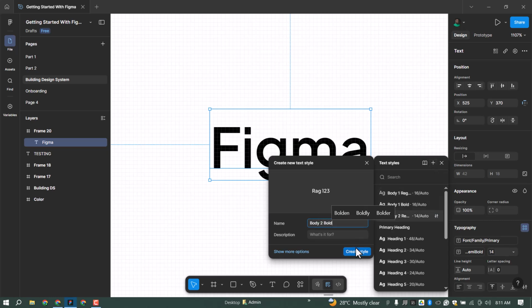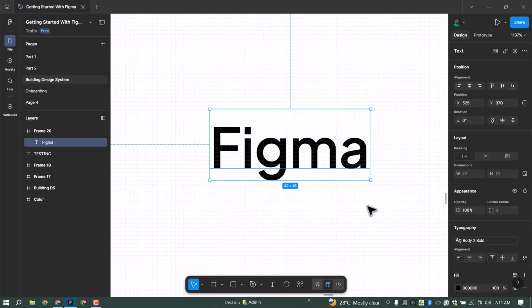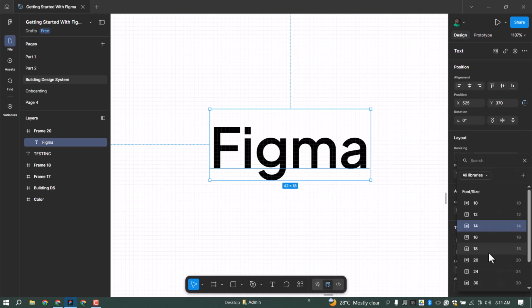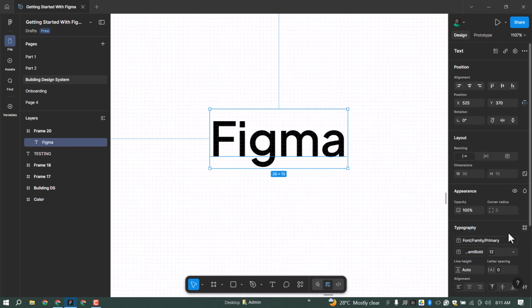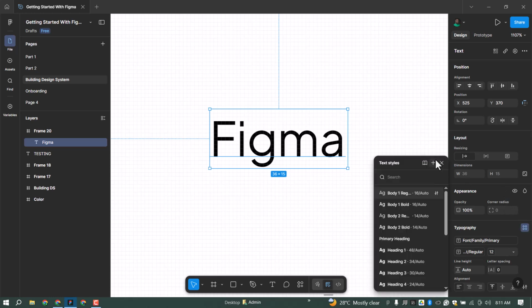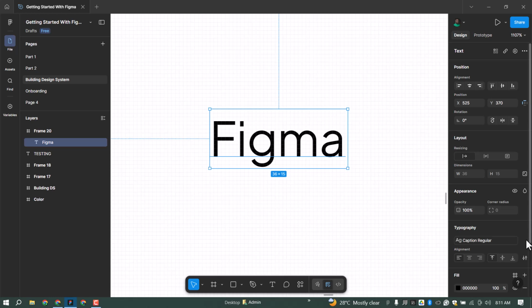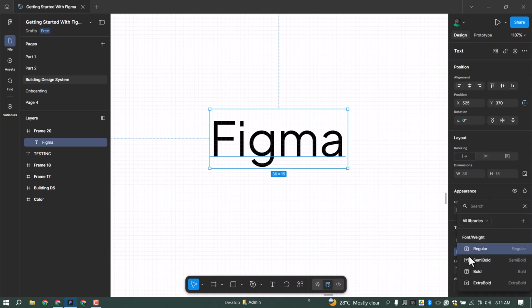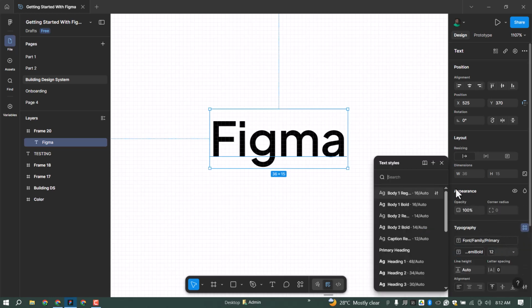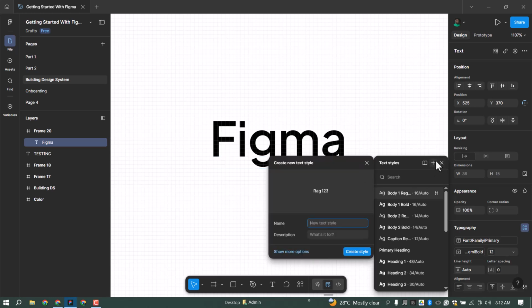Yeah. So the next thing I'm creating is my caption now. So I will detach this. Then I want to create my caption. My caption is going to be 12. Then starting with regular. So create a new style. So I'll name this caption regular. Now detach, change the style to bold, then create style and name it caption bold.